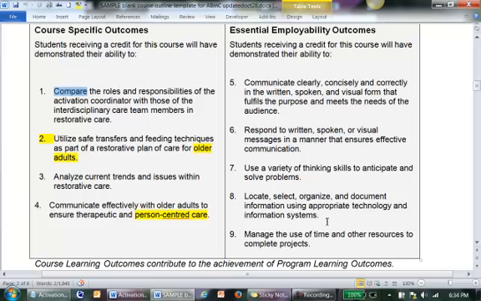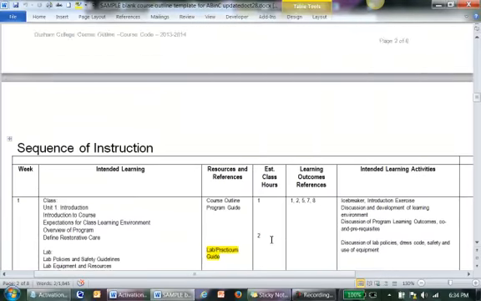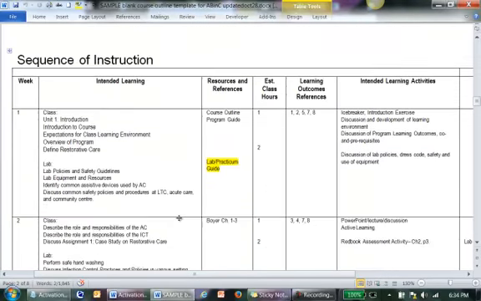When you're making your selections for your essential employability outcomes, you'll notice that all 11 are there. It would be very rare for a course to evaluate all 11 essential employability outcomes. The list I have here is what I've selected for this particular course. You'll notice that I have not changed any of the wording of the outcomes, and I've selected them only if I'm evaluating them.